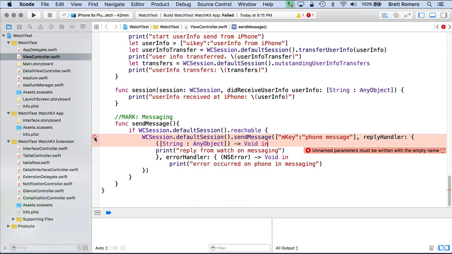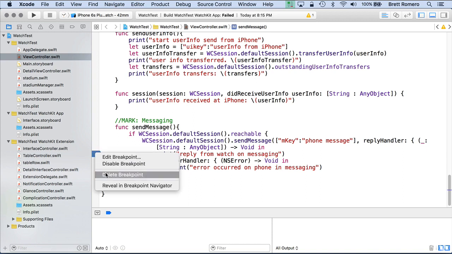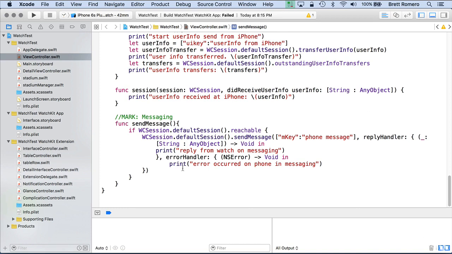Unnamed parameter, so I'll let it fix that. And insert underscore, so right there. It's just creating the underscore for the dictionary. We're not going to use the variable, so it's putting in this underscore. Oops, I don't want that breakpoint. All right, so that is our send.